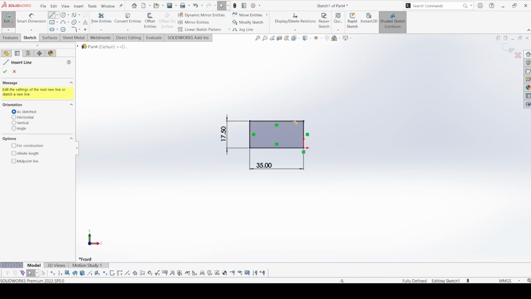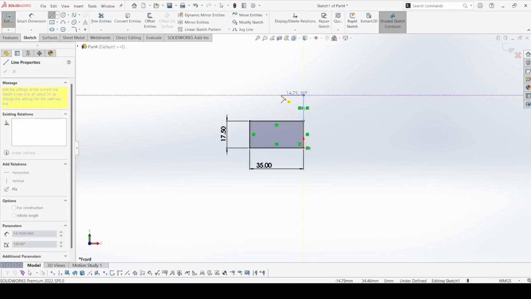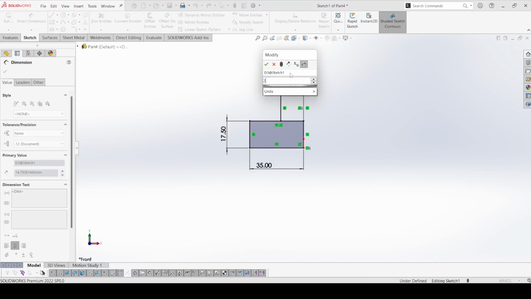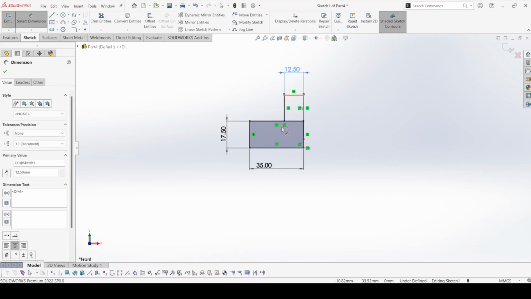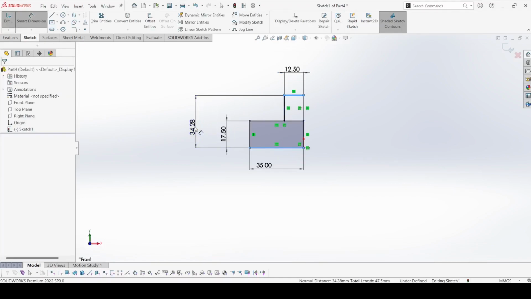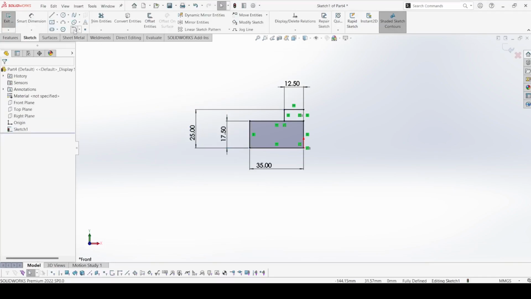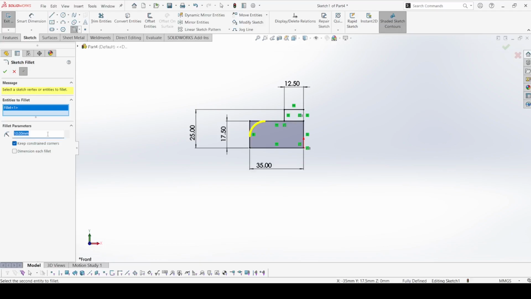Now again select line and draw lines like that, and this is 25 by 2, it is 12.5 and this is 25. Now select fillet and this is 10, and it is 2 mm.